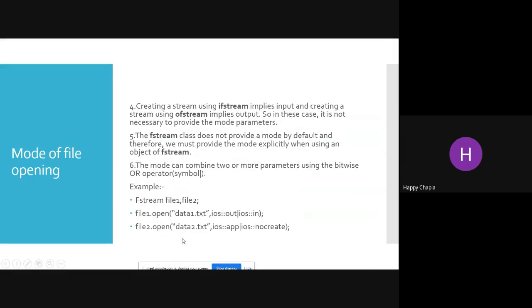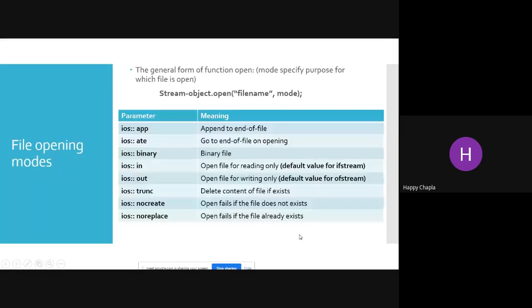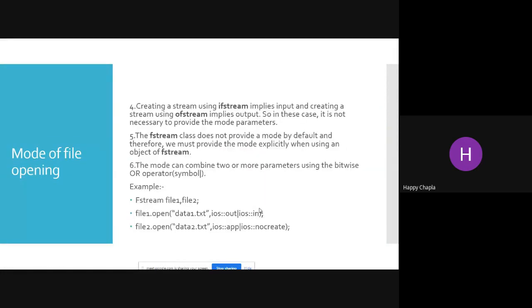Now file2.open, ios::app and ios::nocreate. So app means you can only append in the file, and nocreate means if that file does not exist in your folder, it is going to give you the error. Opening is not possible.